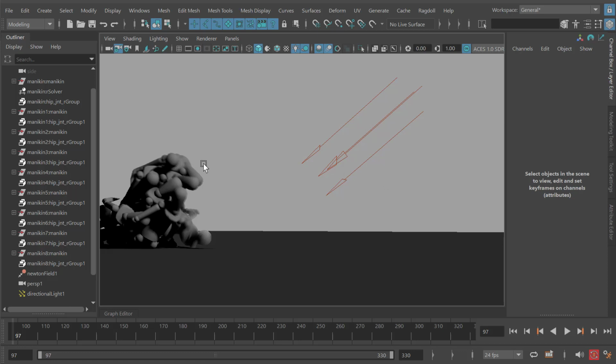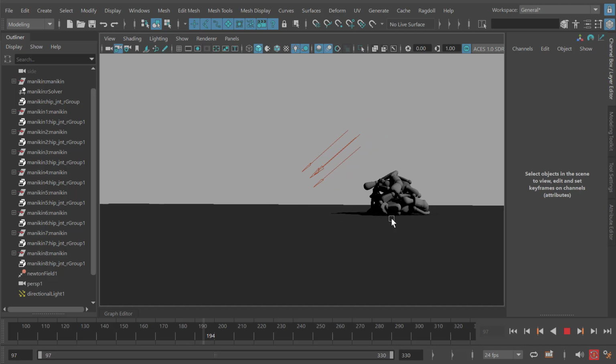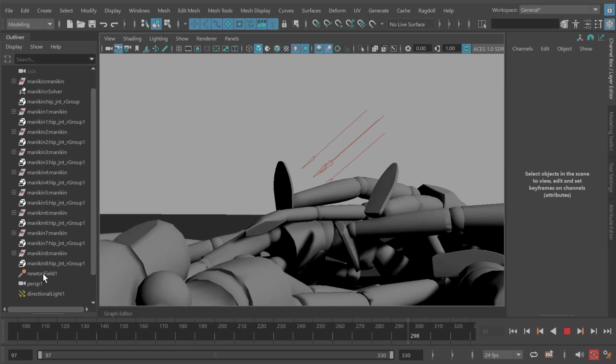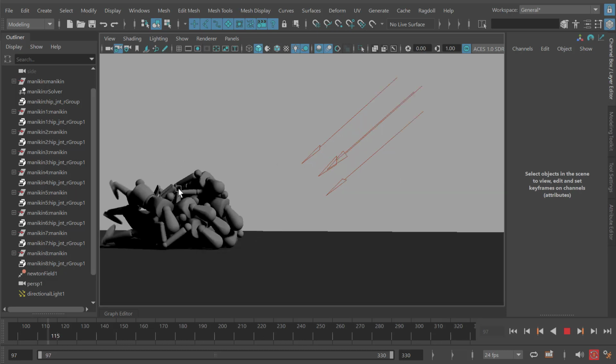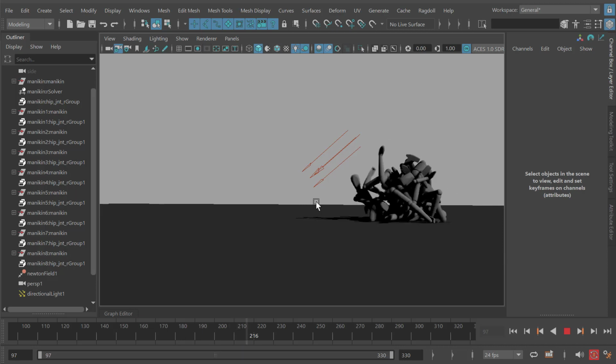All right, let's have a look at how to set this scene up. It's a number of mannequins, and as you can see in the outliner, there's a little Newton field that sort of pulls them all together and also drags them along the ground. And I've modified a few of the defaults.